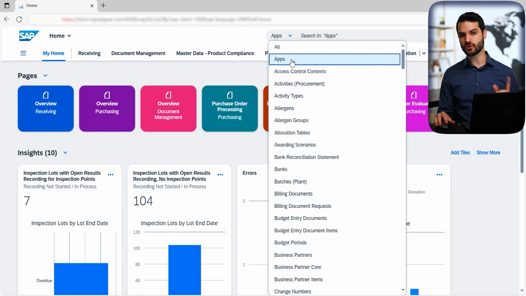Very commonly, you'll search apps, and I'll explain what an app is more specifically in a second, or do all, which allows you to, if, for example, you search sales order, that'll not only look for apps related to sales orders, it'll pull up specific sales orders or anything that has something to do with the words sales order. So that's how the search capability works.